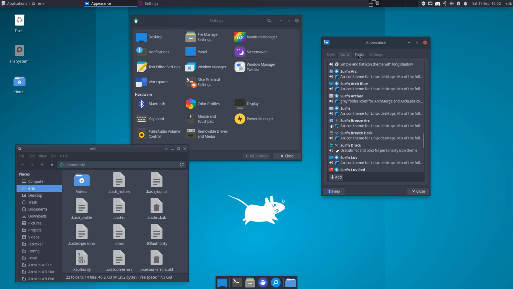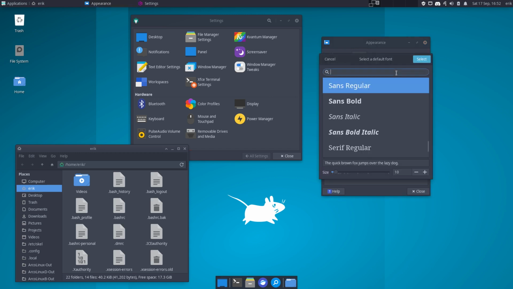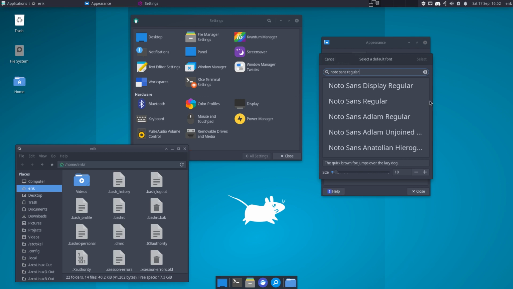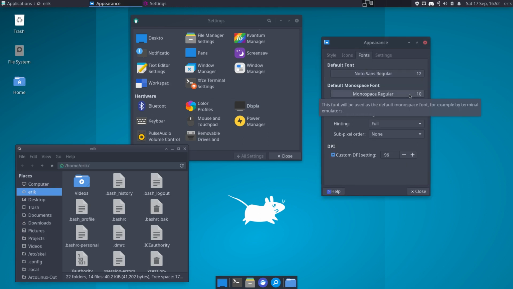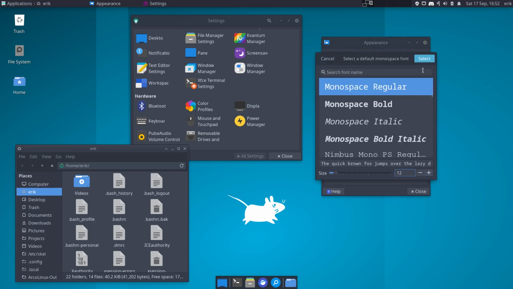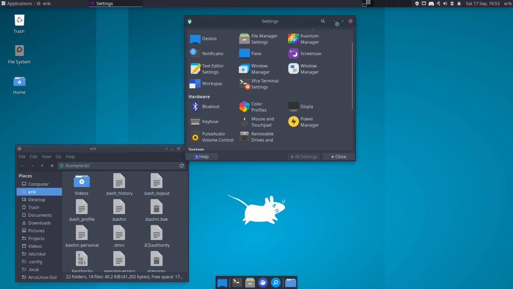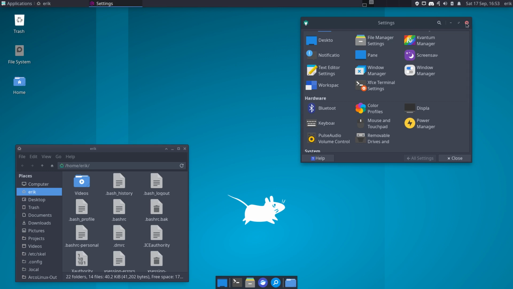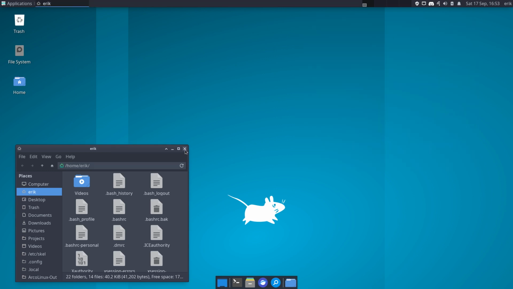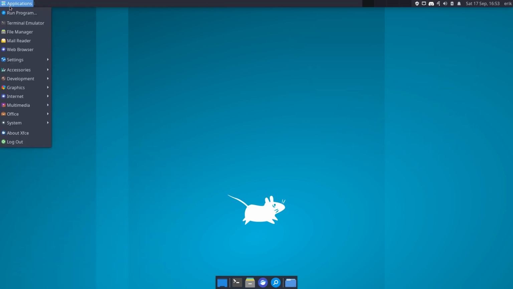Choose. Fonts, sans regular. We take Noto Sans regular. This guy. And 11 or maybe 12, depending on your eyesight. Same here, eyesight, 12, close. And everything becomes a little bit bigger. Wallpapers is rubbish, yes it is. But do we have variety?